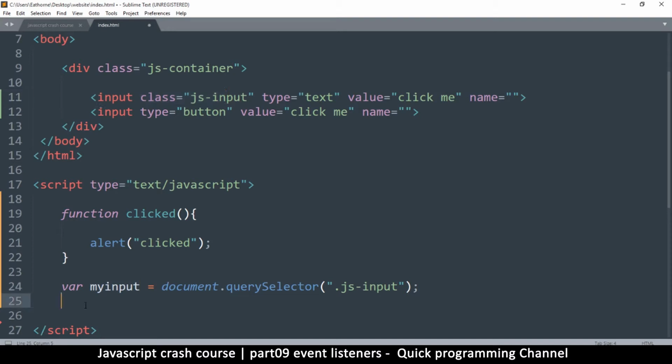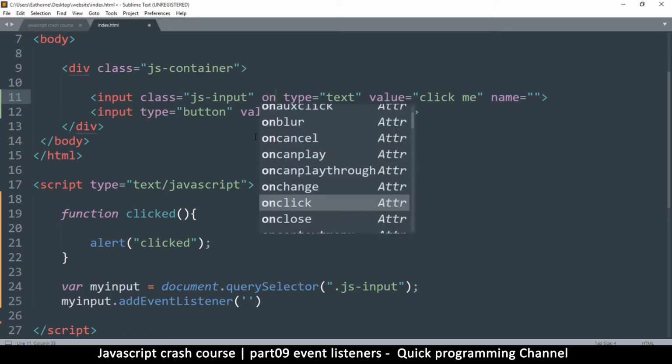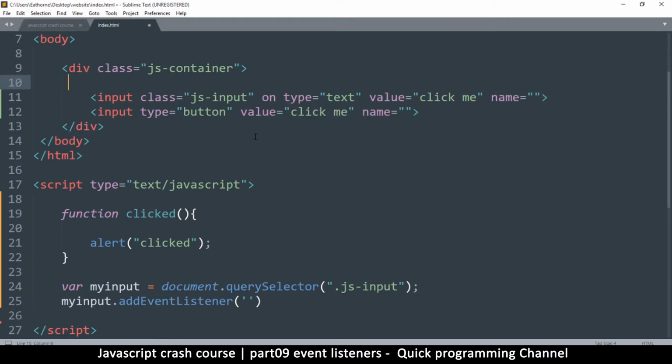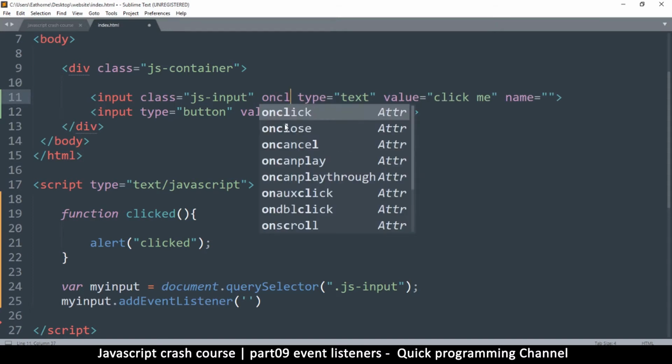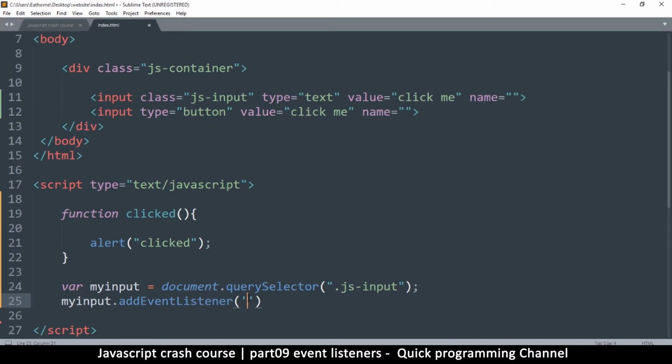So here I'm just going to say my input dot add event listener, like that. Now, add event listener takes two parameters. The first one is what event you are trying to use. A way to know the event here is by typing on and checking all these events that come up here. As long as you remove the on, that's an event you can put. Let's say, for example, on click. I'll remove the on and just type click.